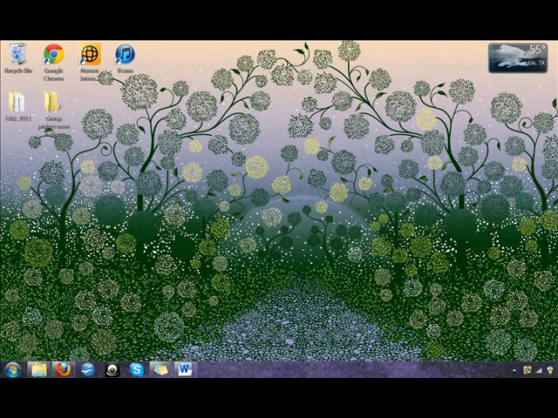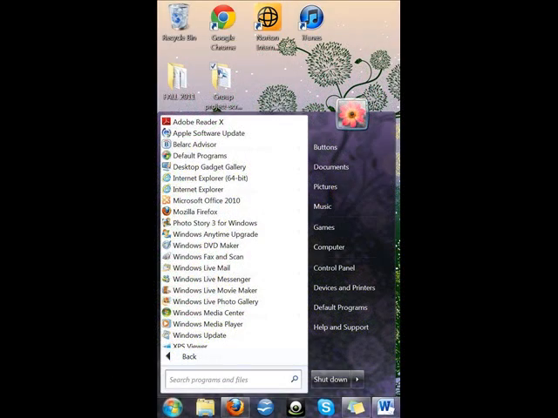Here is the home screen of your computer. This is where we'll start in creating your Excel worksheet. Next, you'll go to your Start button and you'll see a list of programs that you can choose from.